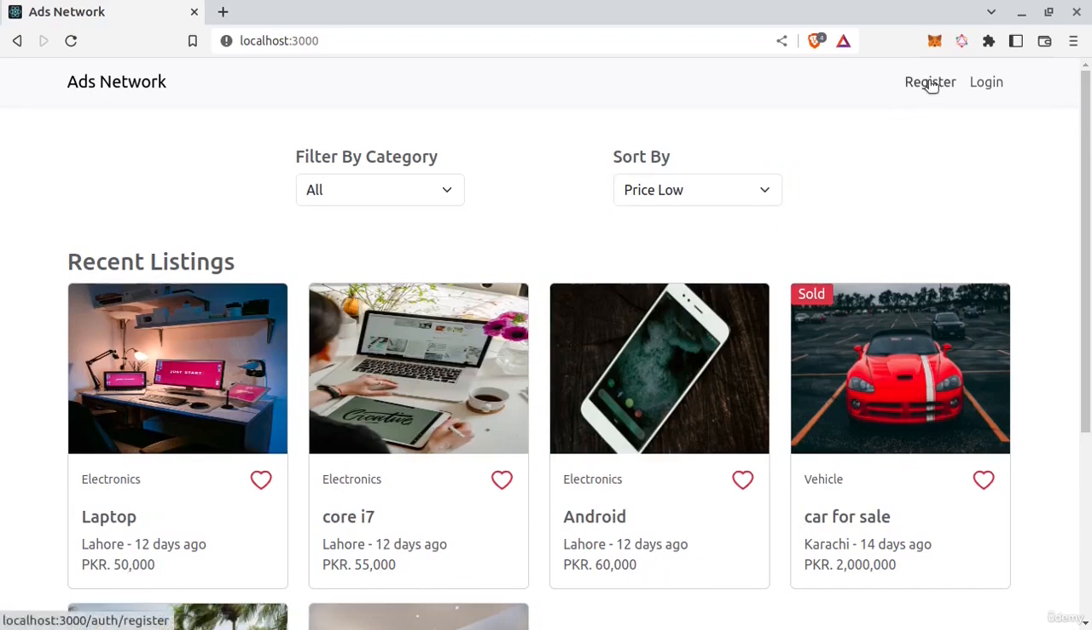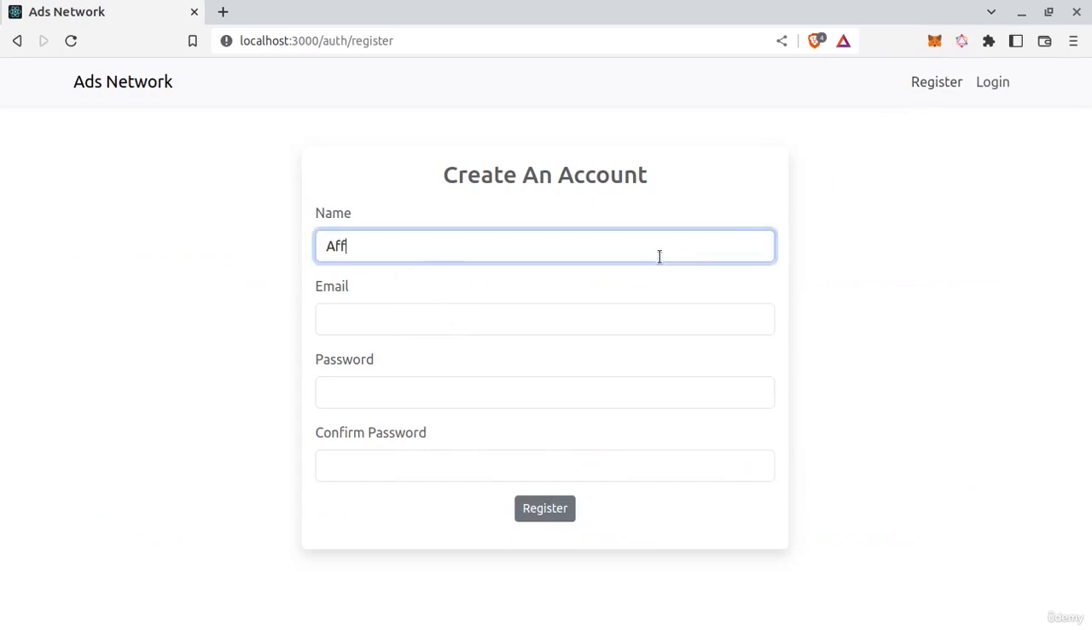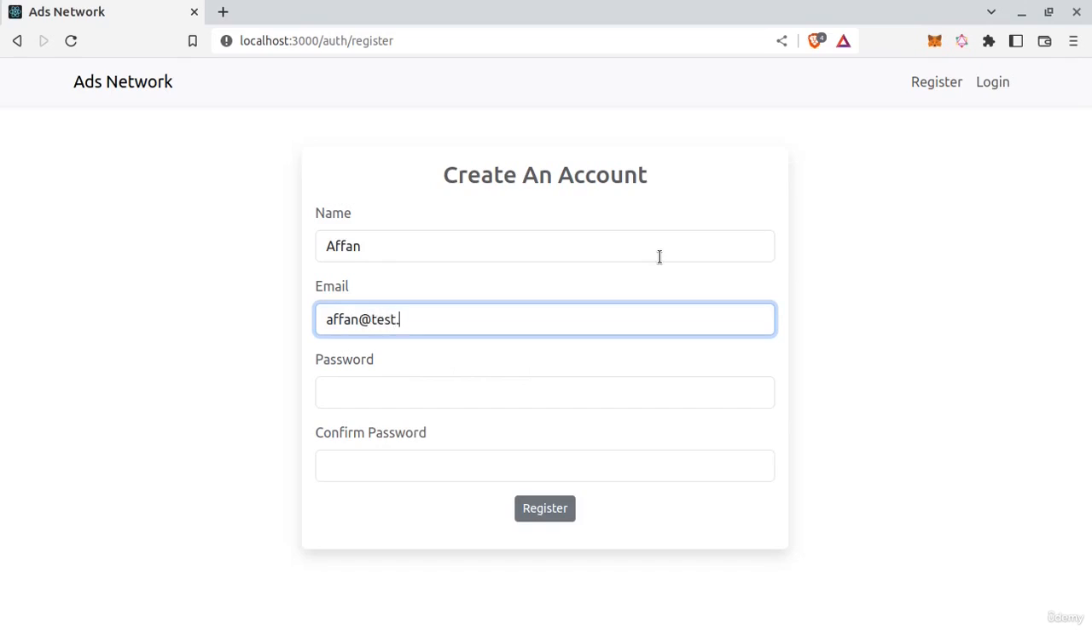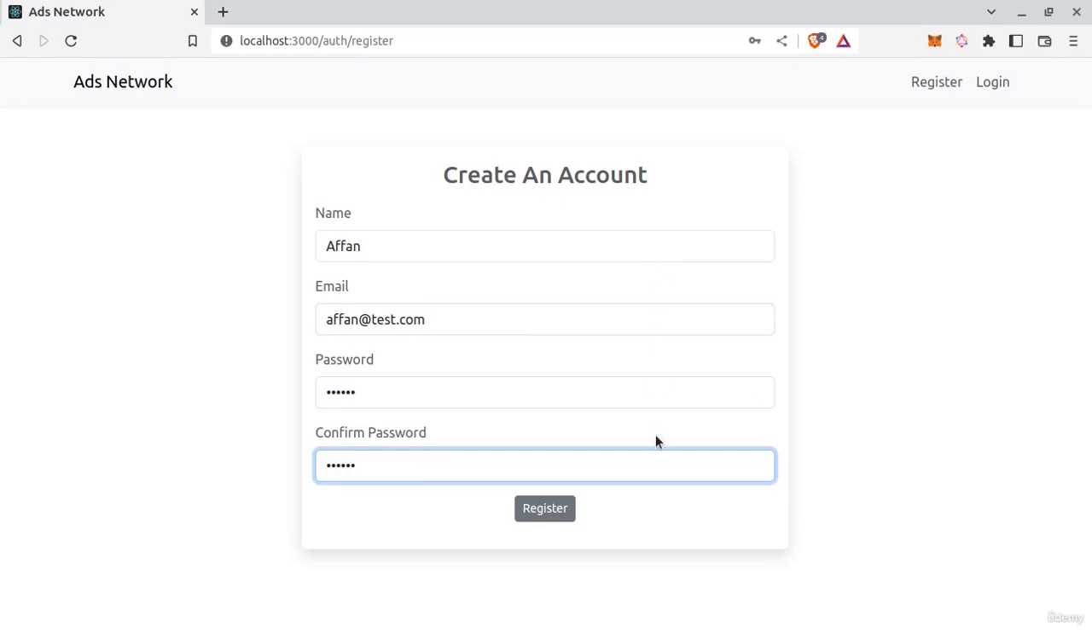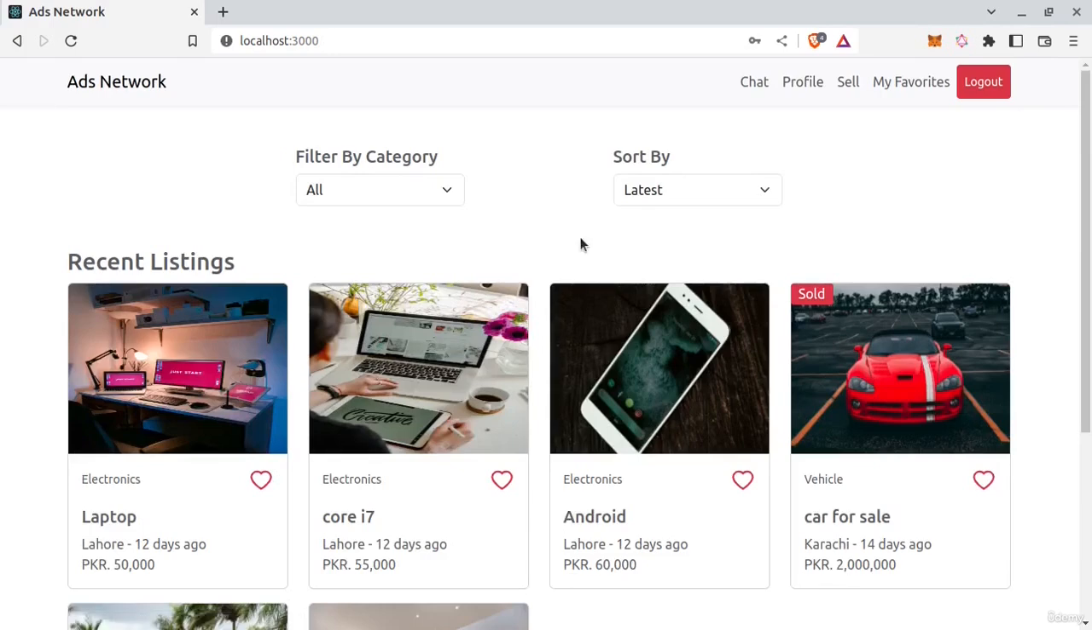Now let's create a new user. Username and email. Password 123123 and confirm password. So I am now logged in and redirected to the home page.